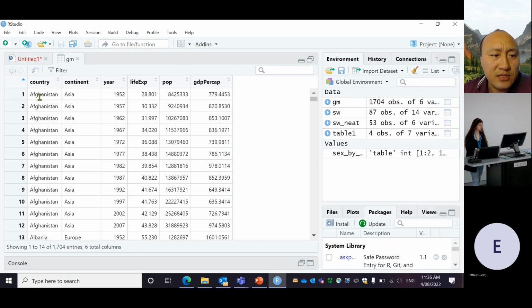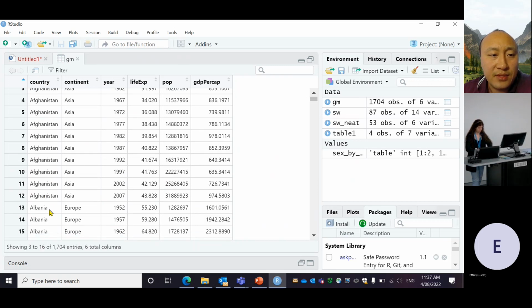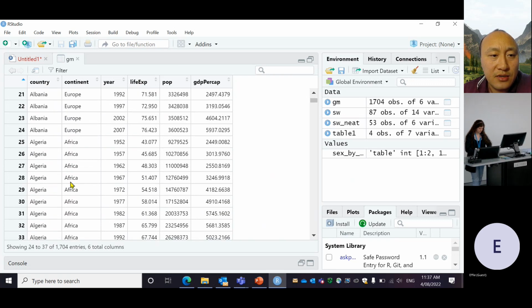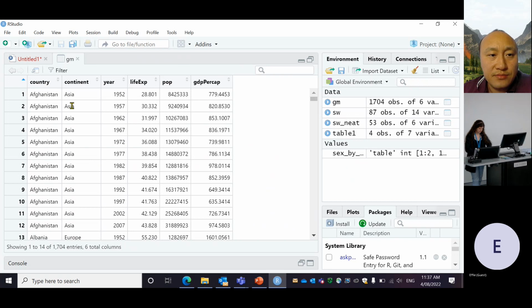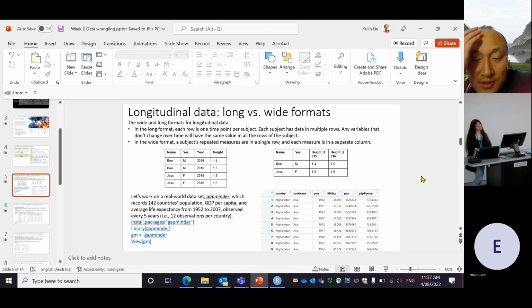The first one is Afghanistan. I think it's ordered alphabetically. Afghanistan in Asia, we have 12 observations, and then the next 12 will be Albania in Europe, Eastern Europe. This way of organizing longitudinal data or repeated measures, we call long format, because it's long. We have multiple rows for each individual, for multiple measurements at multiple time points.